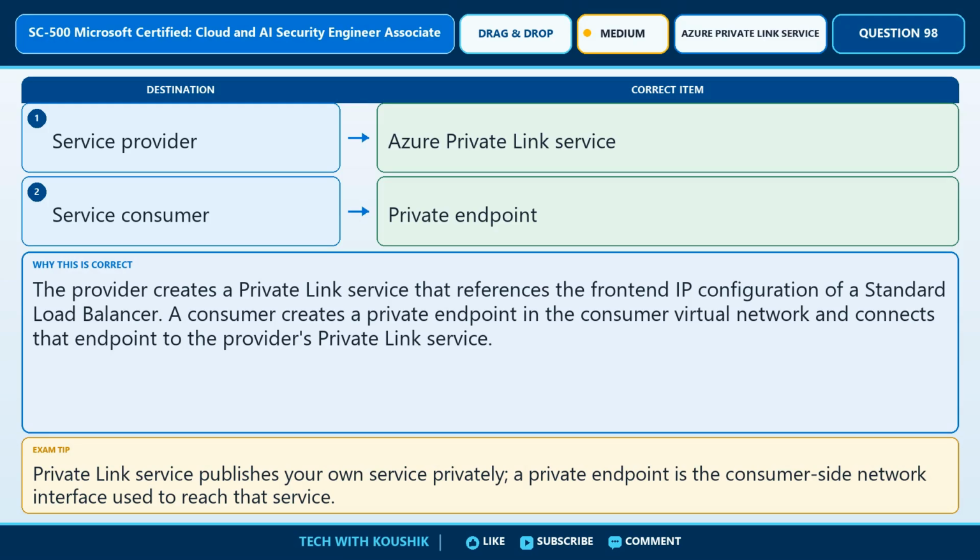The provider creates a private link service that references the front-end IP configuration of a Standard Load Balancer. A consumer creates a private endpoint in the consumer virtual network and connects that endpoint to the provider's private link service. Keep this examination point in mind. Private link service publishes your own service privately. A private endpoint is the consumer-side network interface used to reach that service.